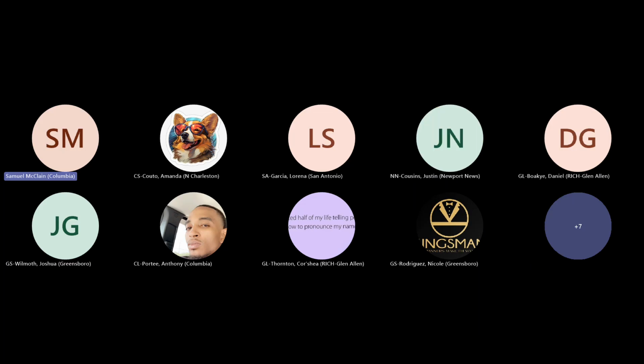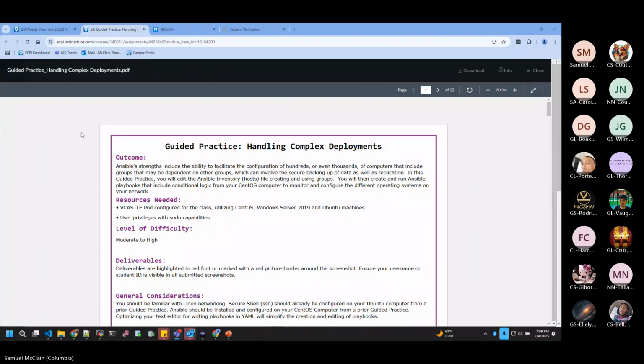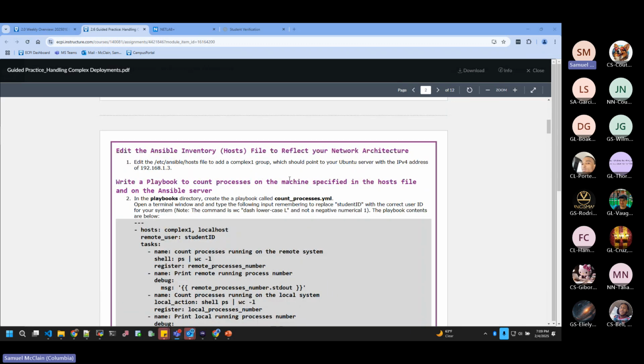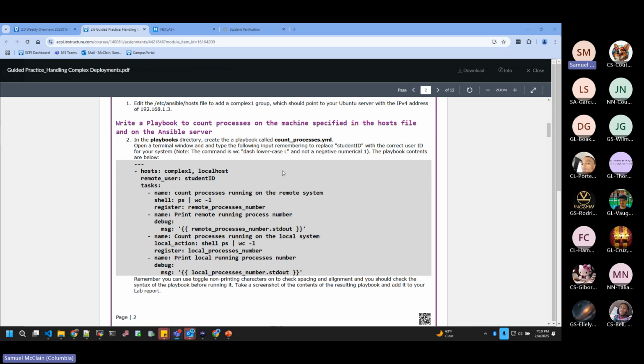All right, so let me pull this one up. In the last guided practice for this week, we're going to be looking at handling more complex deployments. What we'll be doing is looking at installing other things on the Windows and the Ubuntu machines using sudo capabilities. It's the same sort of scenario that we were working with previously. We're just going to add in more complexity or more steps. What do I mean by that? I'll show you this one before we dive into it.